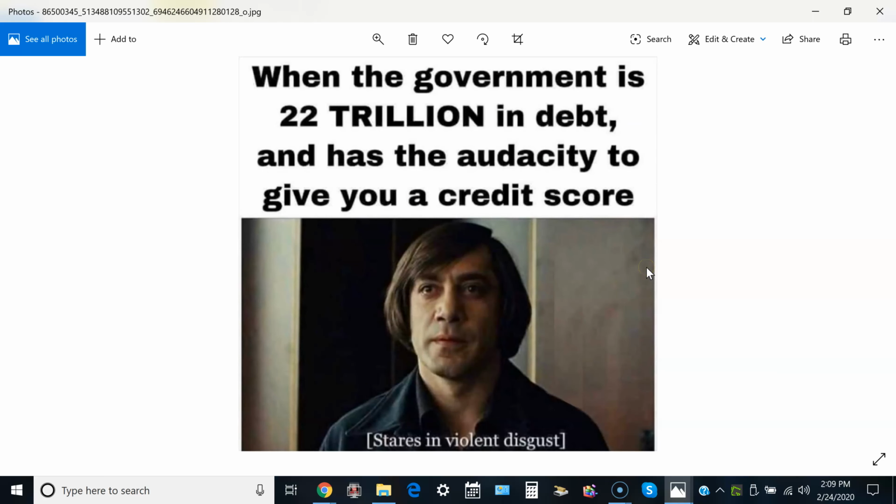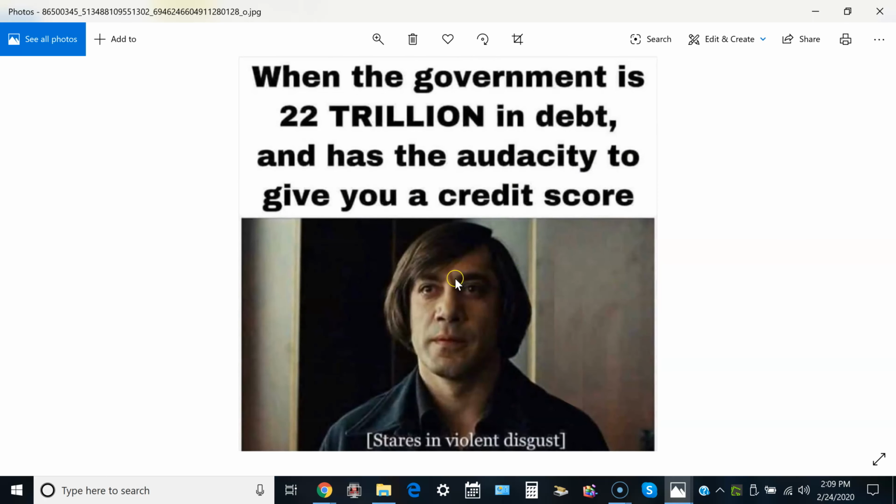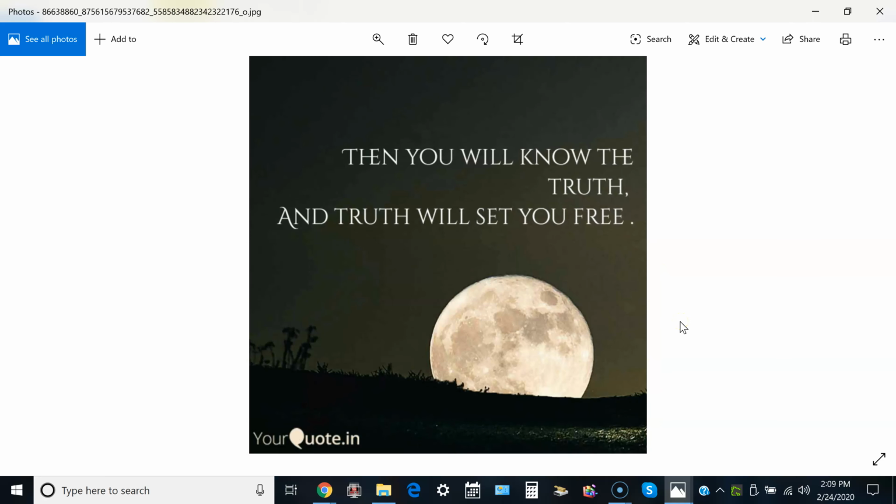When the government is $22 trillion in debt and has the audacity to give you a credit score. Stares in violent disgust. When they waste money on NASA, when they blow all our money and steal it and give it to NASA while people are dying in the streets of starvation. Good God, man. Then you will know the truth, and truth will set you free. Look at all the damage here on this moon.